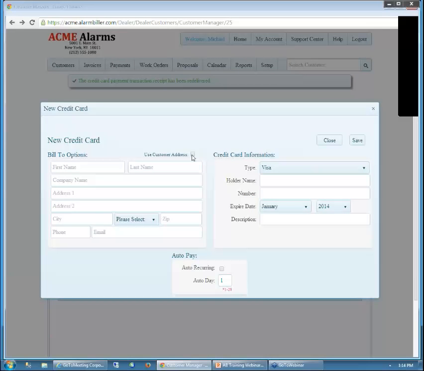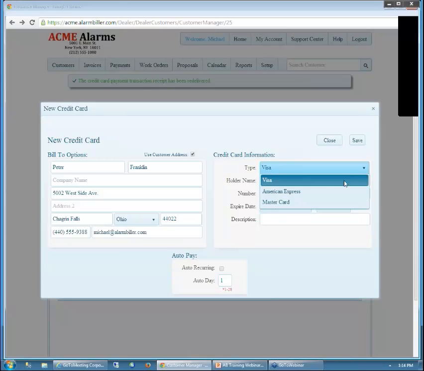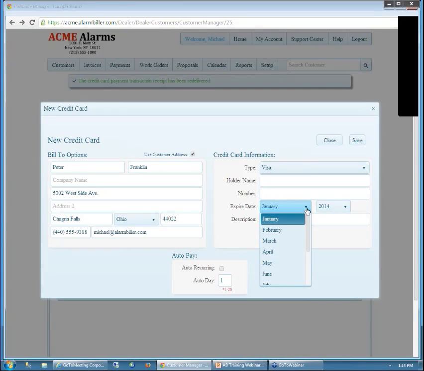Normally it's usually the same customer name and address, so by clicking the Use Customer Address, it will just pre-fill out the billing options for you. Here you would choose the credit card type, whether it's a Visa, American Express, MasterCard. You can also take Discover. You'd put the cardholder name in here, their number, the credit card number, the expiration month and the year.